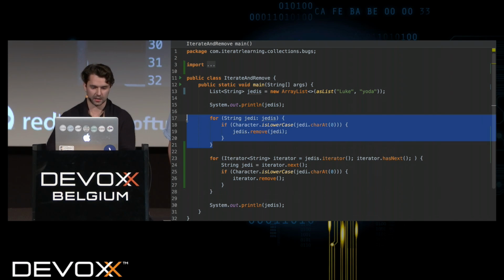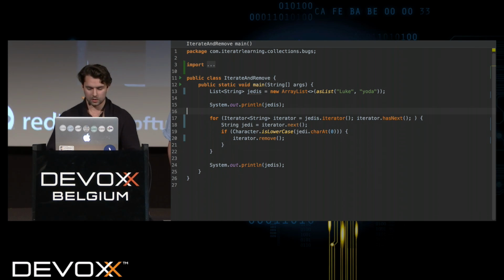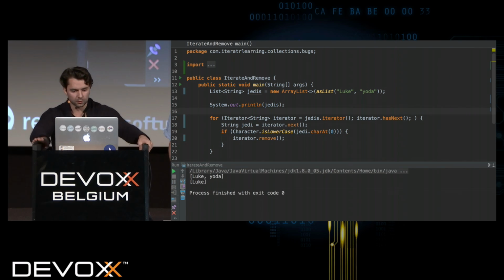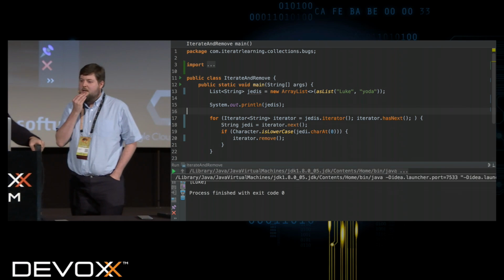So the collection here, in this case, we don't need it anymore. If we run this code, what we'll see is we get the correct behavior, because we simply use the iterator object. That's great. There's no concurrent modification exception.